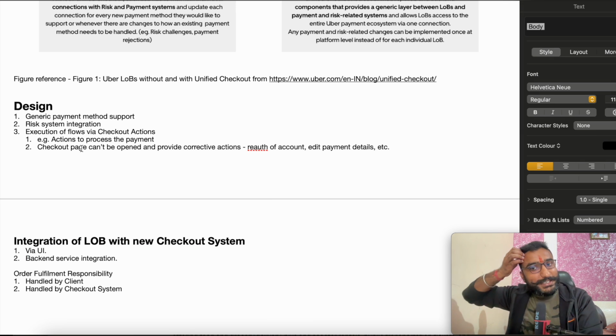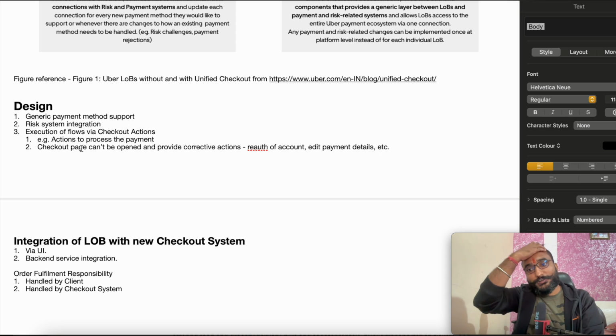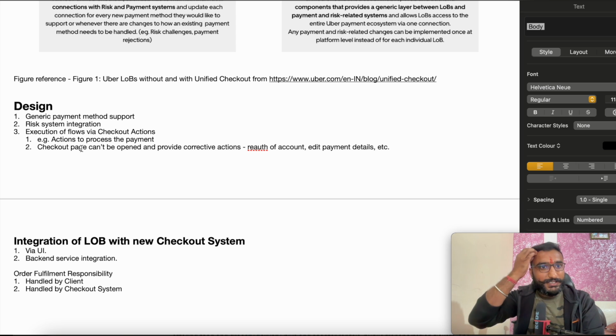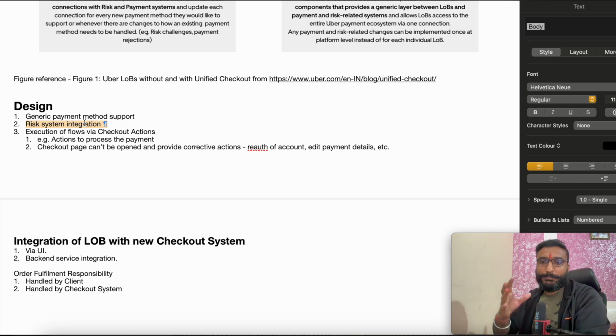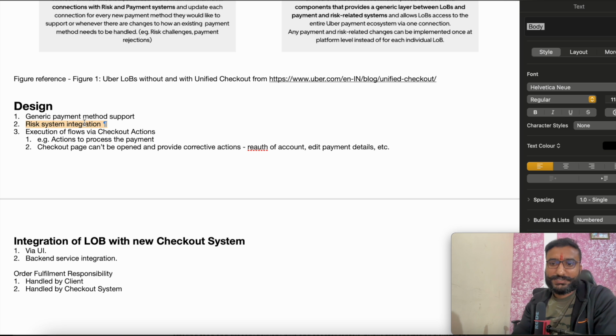So back to the design. We are already clear with the requirements, and right now let's dig directly into the design. Cool. We have to make sure of generic payment method support, which we already talked about in the requirements. Risk system integration is needed. Whenever a payment is processed, you should do certain checks before the payment is actually sent to the payment processing platform.